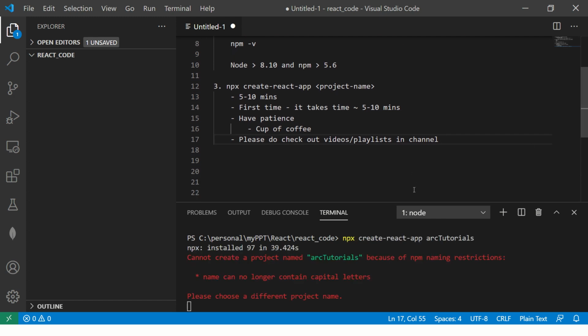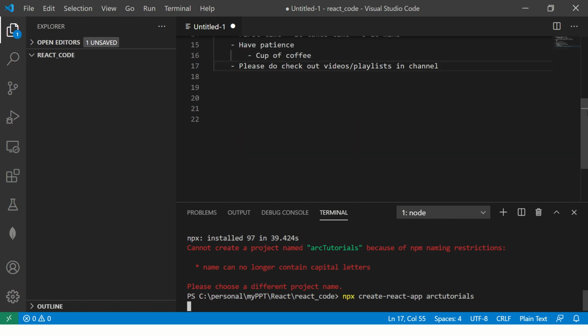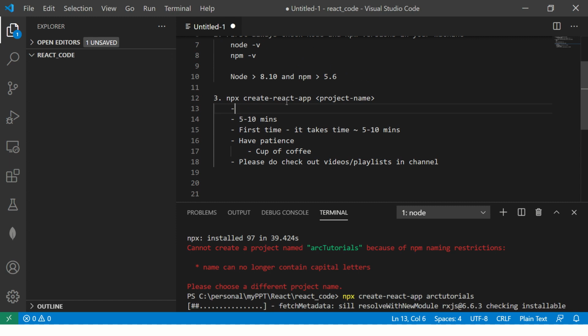All right. So, cannot create project named because of npm naming restrictions. The name can no longer contain capital letters, so that's the thing. We cannot have capital letters, so let's make it small case. Let's list down here as well in our learning: project name cannot have uppercase letters. It used to allow, now it's not allowing, it's just fine.